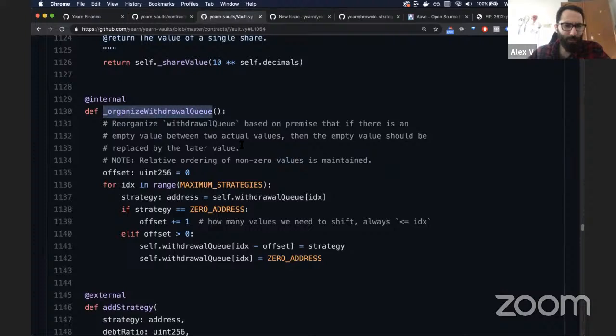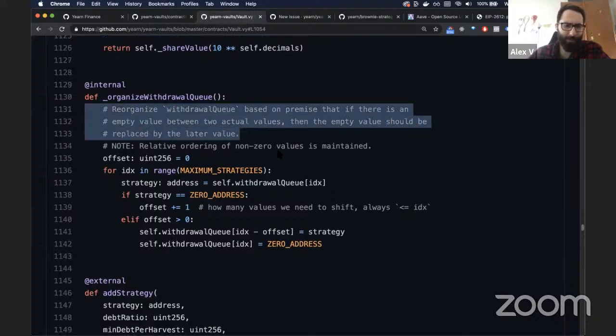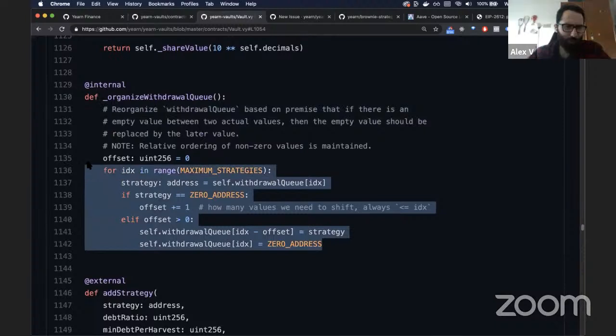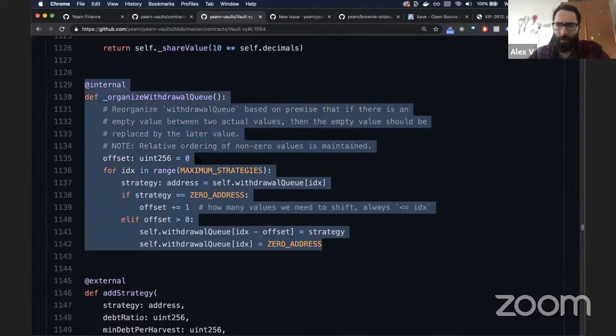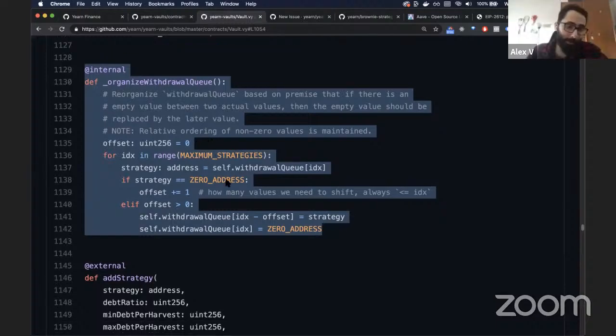Next, we have organize withdrawal queue, which reorganizes the withdrawal queue based on the premise that if there is an empty value between two actual values, then the empty value should be replaced by the later value. Okay, so this seems like a way to clean up the queue so that you ensure that the last value in the queue is the zero address, because the zero address in every one of these loops signifies the end of the queue. So that makes sense.